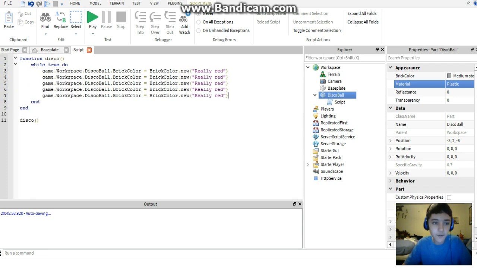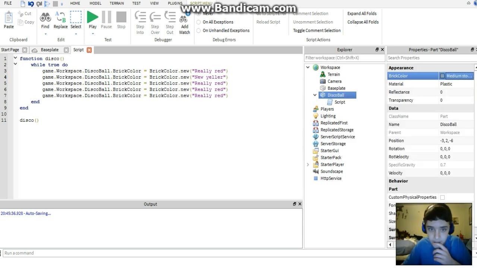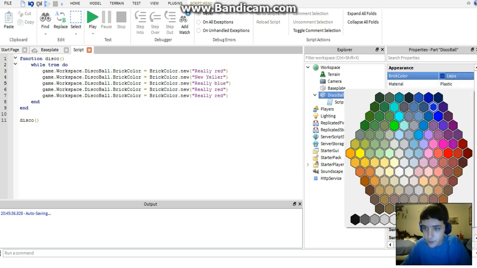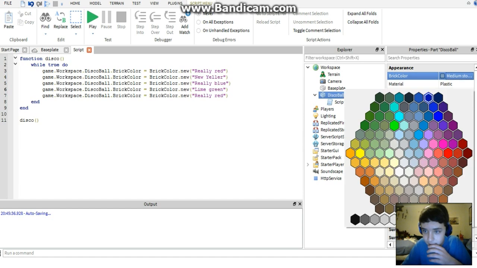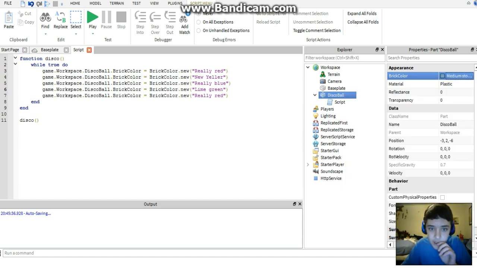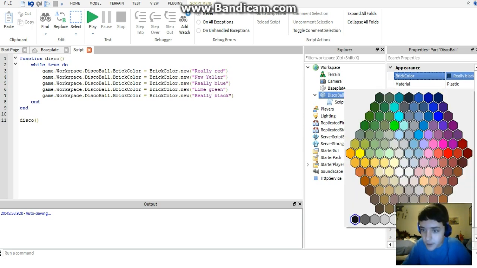Do that 5 times. Now change this second really red to new yeller. I think that's how it's pronounced. Nope, that's not how it's pronounced. New yeller like that. Change the next one to really blue, as it is right here. Okay, yep. Change the next really red to lime green. I think that's how it's pronounced. Yep, okay. And then change the final one to really black. And I think that, yep, okay.